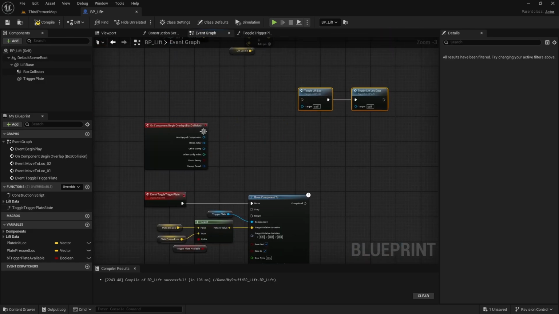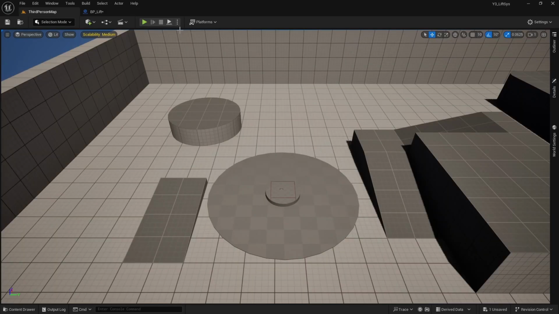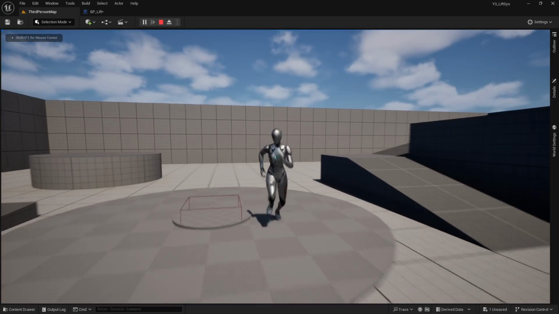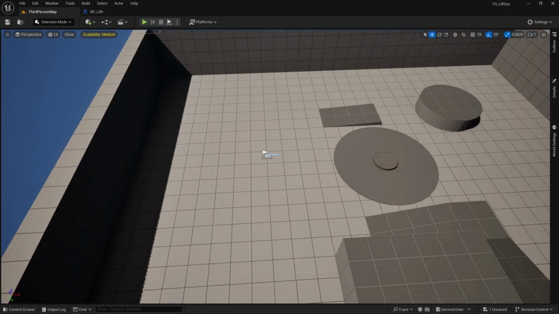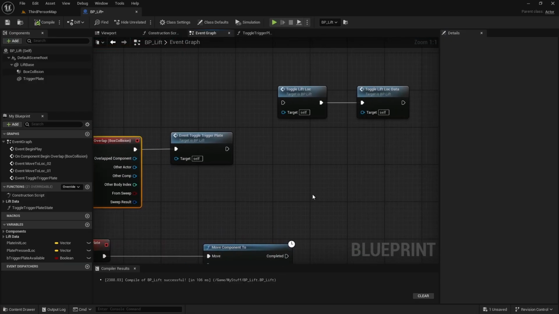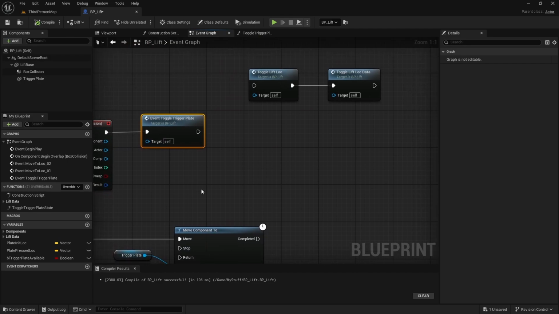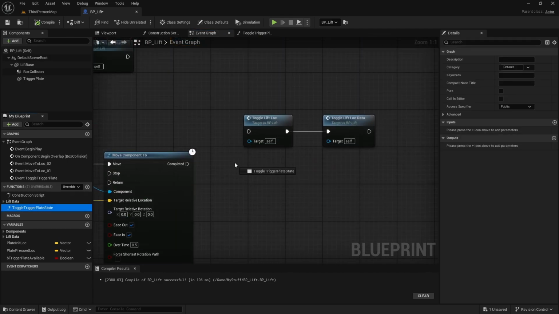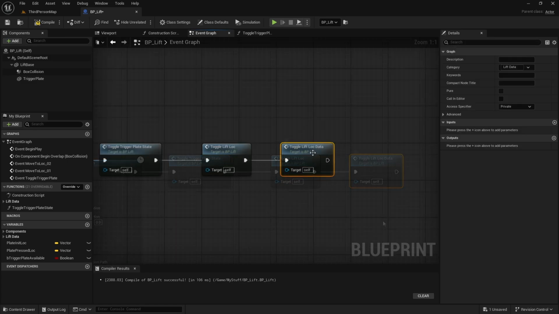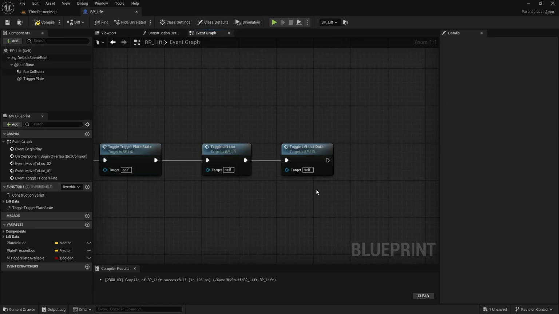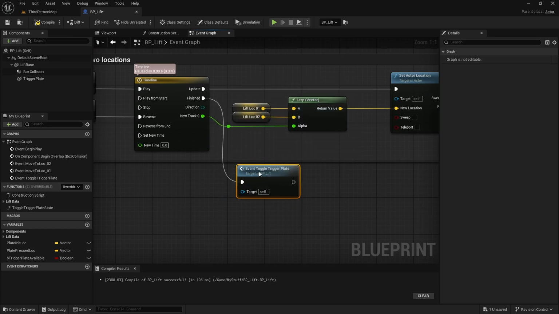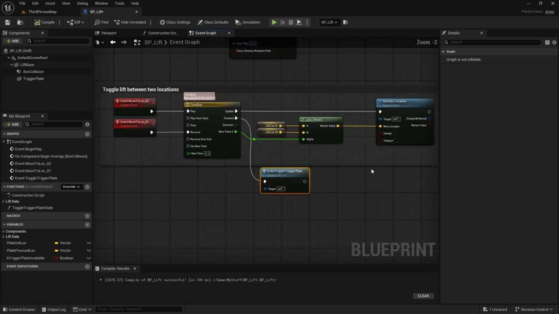Now let's check if the trigger plate goes down when the player steps on it, and it goes down. Great. Now let's connect all the logic. So when the character overlaps this box collision, then the trigger plate is pressed. After it's pressed, it toggles the trigger plate state. Then it toggles the lift location, and then it toggles this variable. And when the lift reaches the other location, then it toggles the trigger plate again, which moves the trigger plate back up.